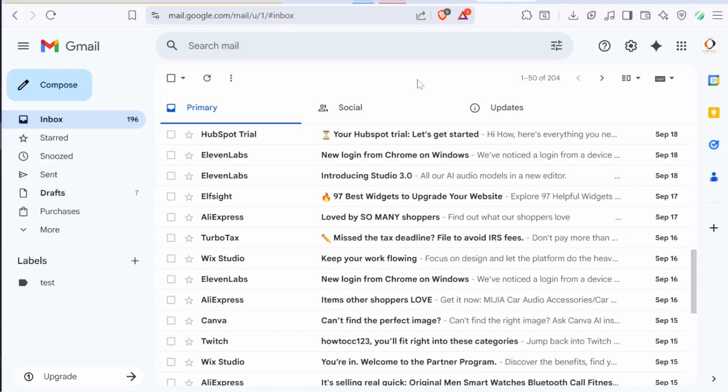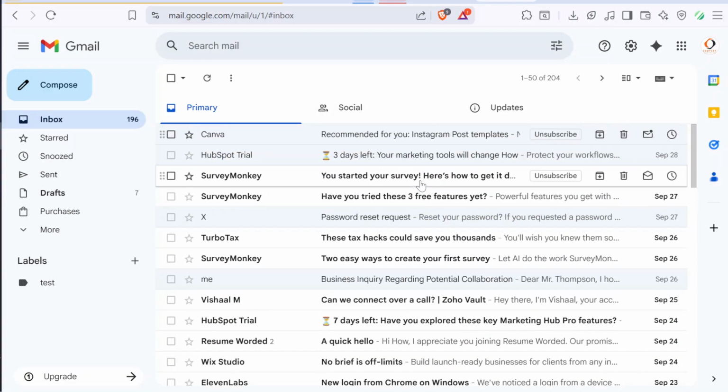Today I'm going to show you how to unmute a muted thread in Gmail. If you've accidentally muted an important conversation or want to make sure an ongoing thread comes back into your inbox, this guide will help you restore it quickly and efficiently. Let's get started step by step.